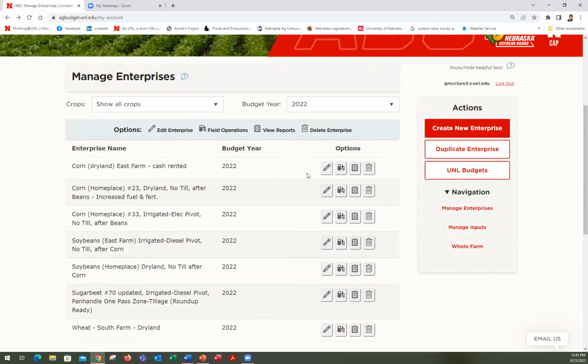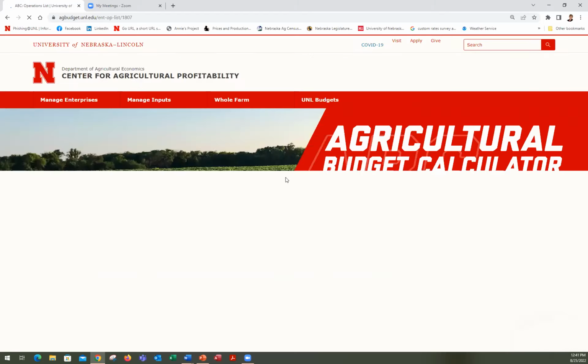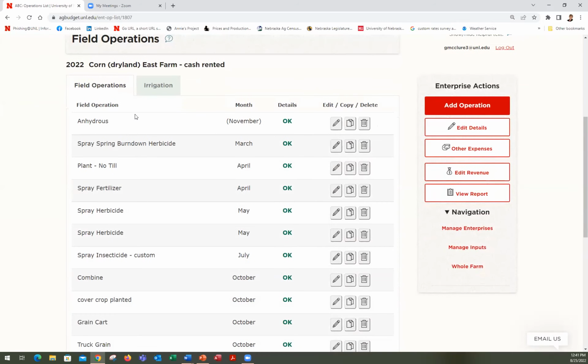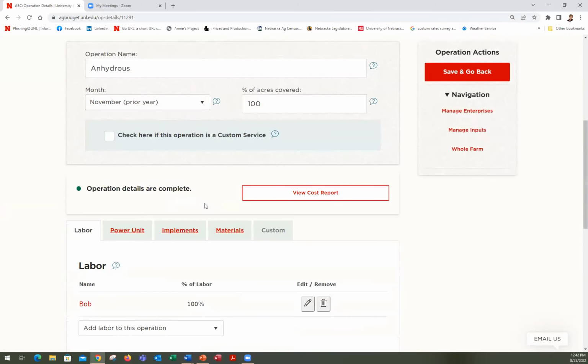Okay, so I was going to show you here that I'm going to go in now, and where this tractor is, I'm hovering over it, and it says field operations. Okay, I'll just click on it. So this is that corn enterprise and the field operations, and here's where that anhydrous was. I did it before the first of the year, in November. That's why it's in parentheses. Those are kind of in order as to when we say we do things, okay? So let's say here, I could duplicate that if I wanted to do another anhydrous application. But let's say I want to go in and change something there.